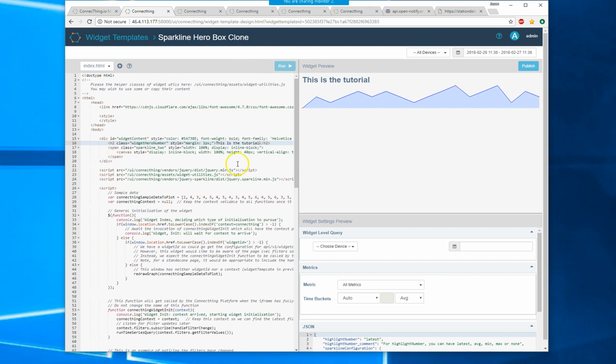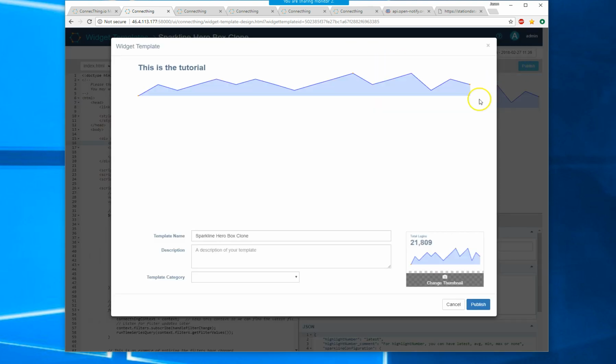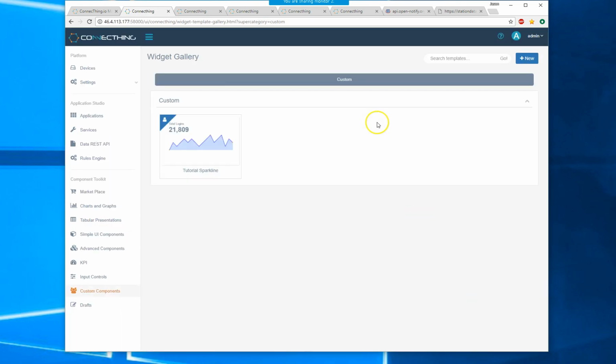I'll revisit later, and what I want to do now is publish, in order to save my changes. Really, they were being saved, but where do I want to save them? Amongst the custom components. So this is the tutorial sparkline that I've created, and it was a custom one that I've done. So I'm going to click publish.